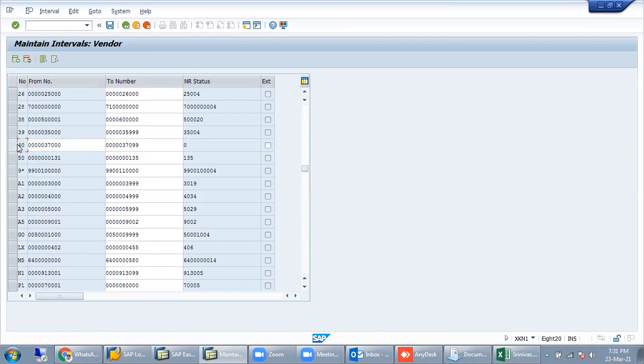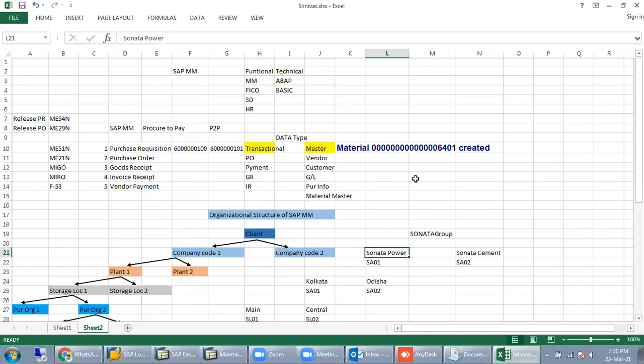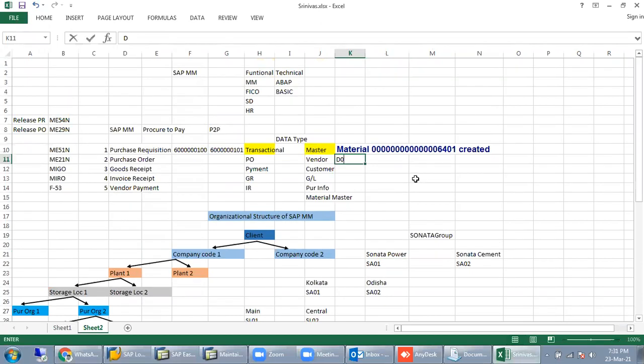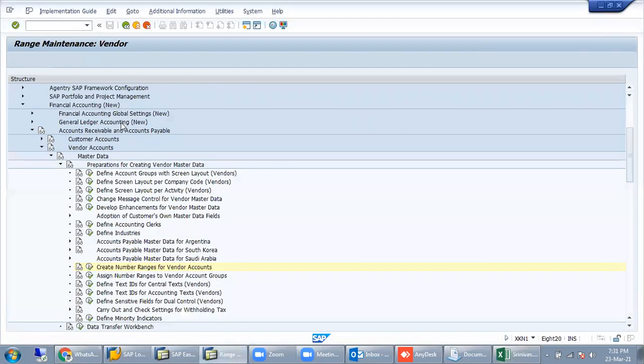So I will assign that 40 to my group. What is my group? My account group is D001, exactly. So I'm assigning 40. When we assign 40, what vendor code will be generated? 37000. Starting from there, it will increase. Just assign the number range to the vendor account group below one.